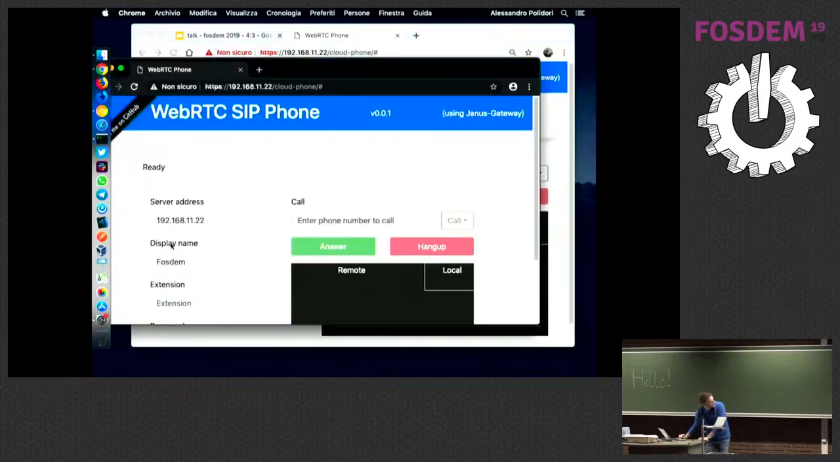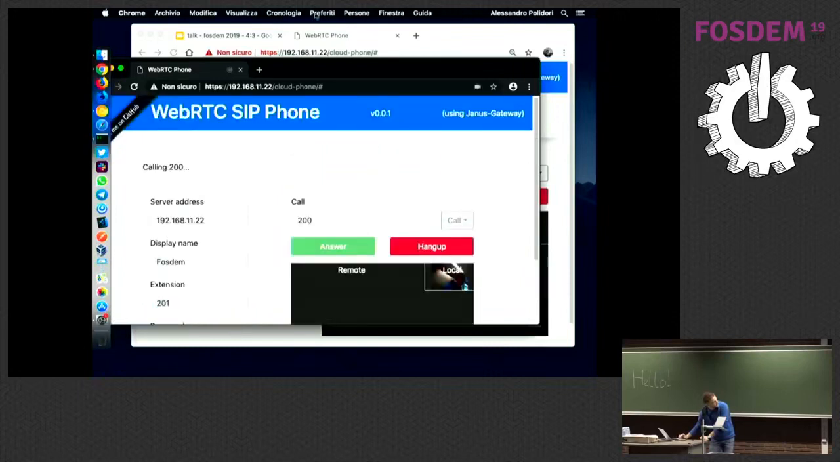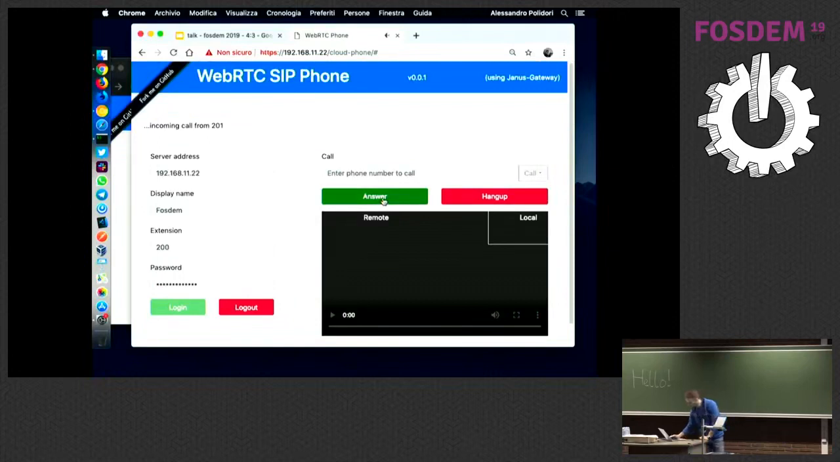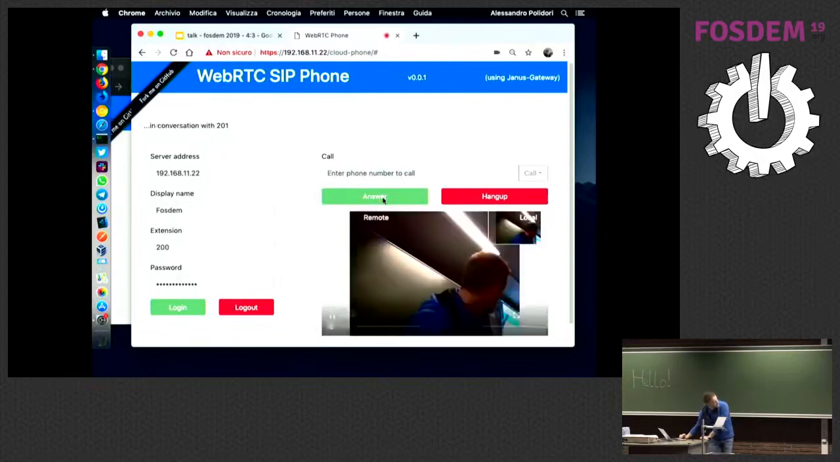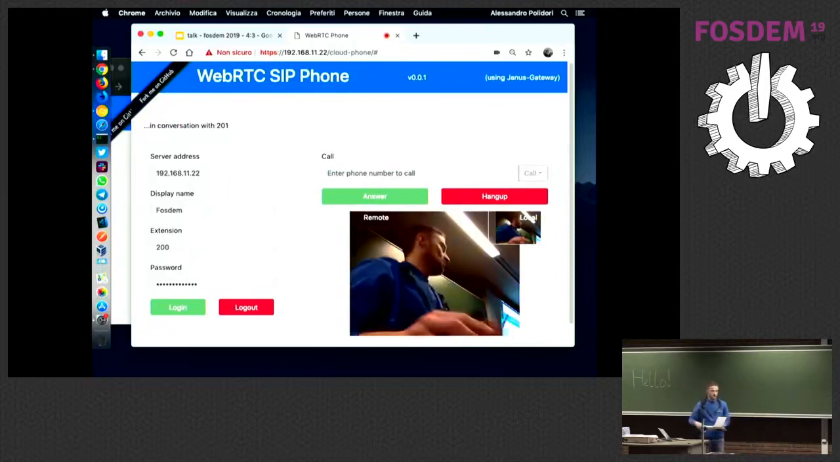In another session, I insert the extension 201 and log in. And at this point, I can make a new call to the extension 200, audio and video. Here I click the answer button, and I have a new audio-video call. Obviously, this is the remote part, and the other is my local part. It's the same image, of course, because all is on the local machine.